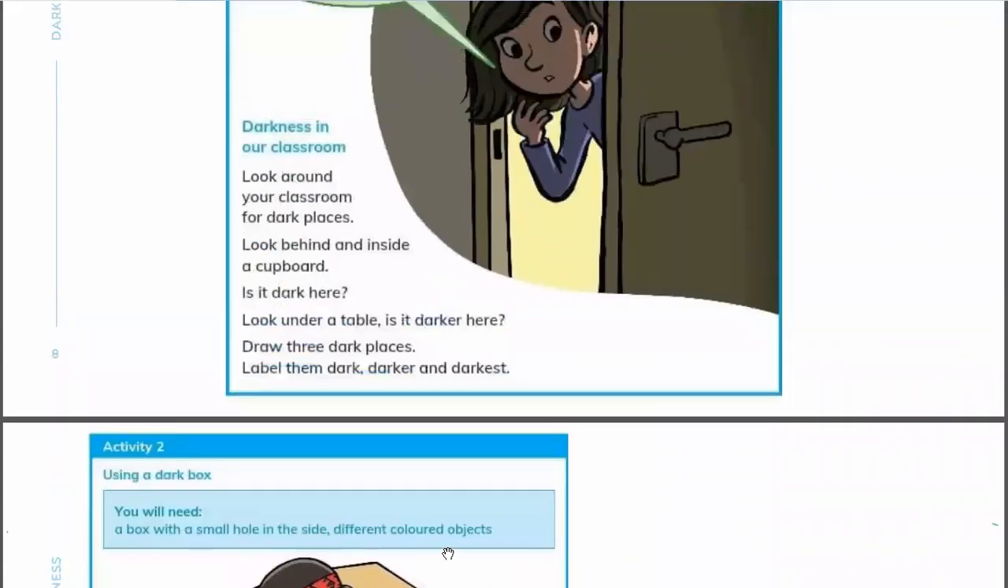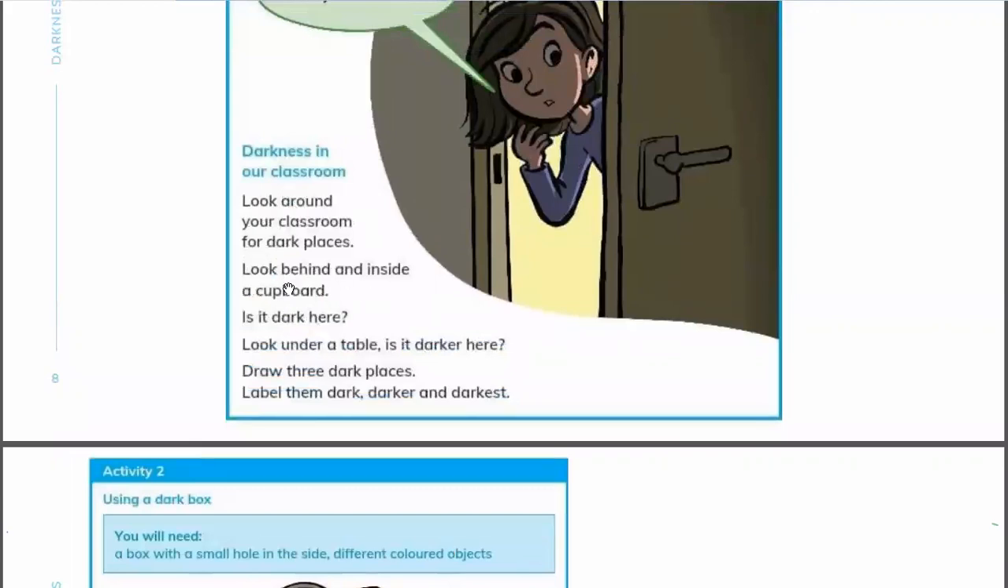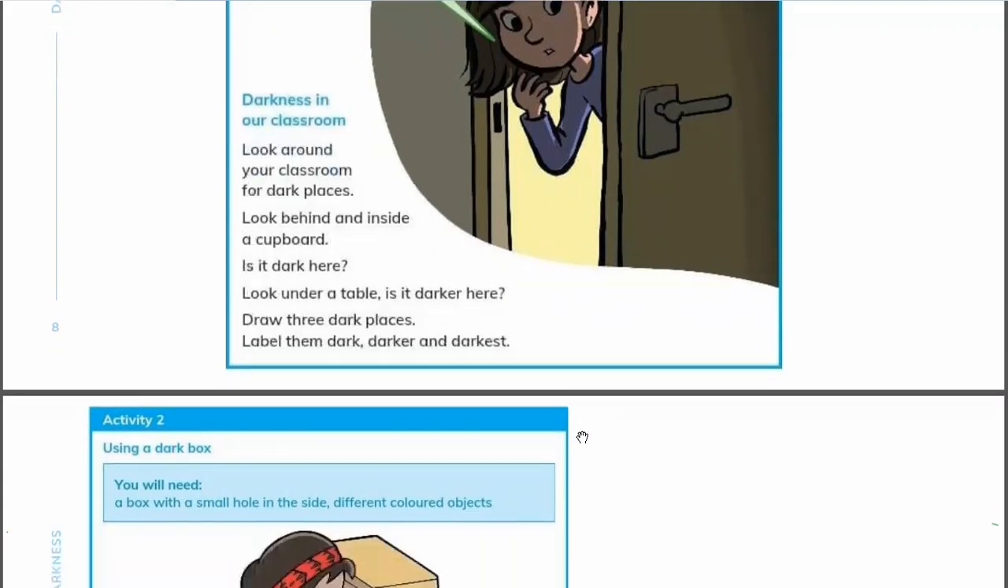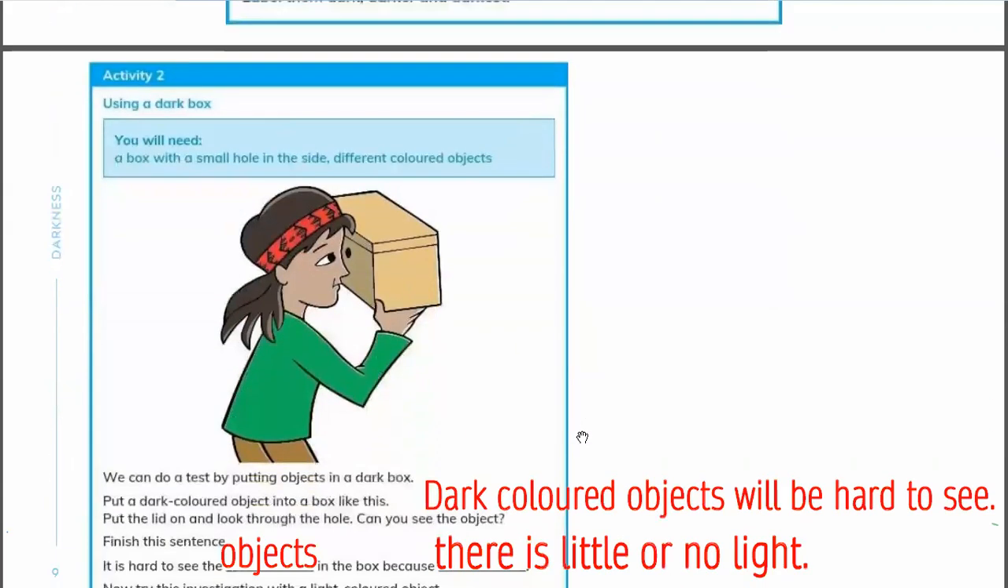Okay, so yes, look around, look behind and inside the cupboard. Behind, there is no darkness, but inside the cupboard, is it dark? So yes, inside the cupboard it is dark. Under a table, is it dark here? No. Draw 3 dark places, label them darker and darkest. So there are different places that you can draw and label them.